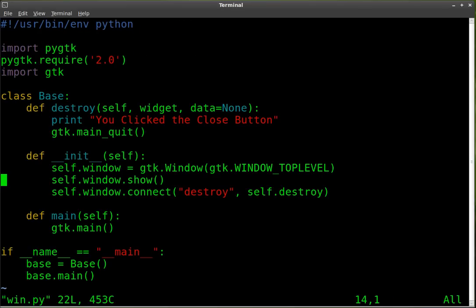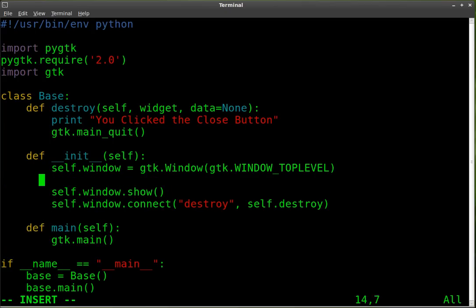Just coming down here, first thing we're going to want to do is position the window. Let's make it so it always starts up in the center of your screen. So what I'm going to do is set self.window, because that's the object we created, that's our window, and we're going to dot set_position, and what we're going to use for position is GTK.WIN_POS_CENTER. Close the parentheses there.